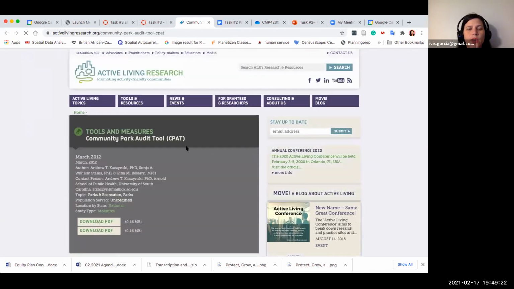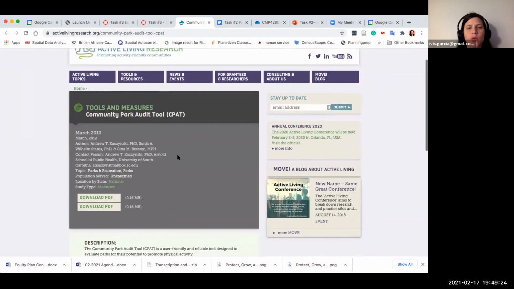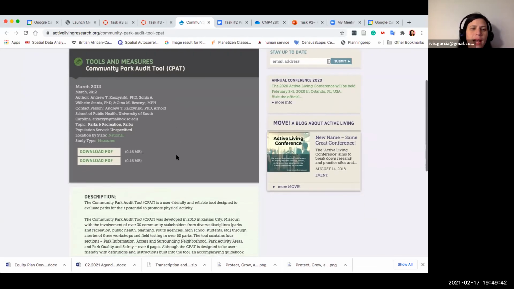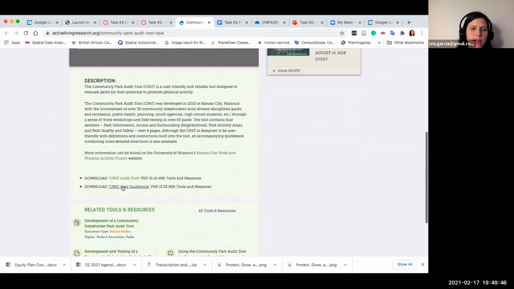So this is again a tool that already has been used. As a planner, it's always a good idea to not reinvent the wheel, but look at the methodologies that other people have created and that other people have determined are reliable. And here is the tool itself, but also the CPAD user guidebook. And there's another link that directly takes you there.